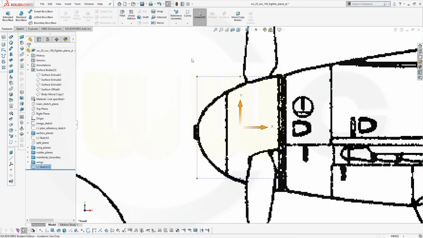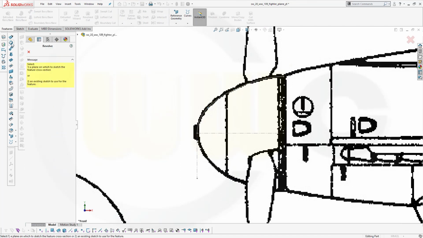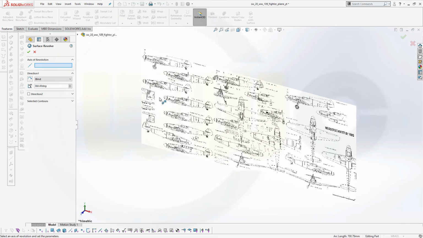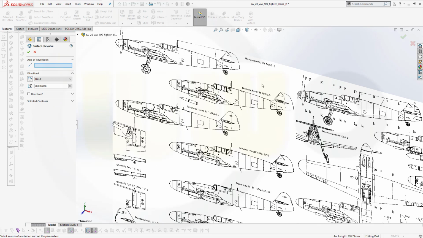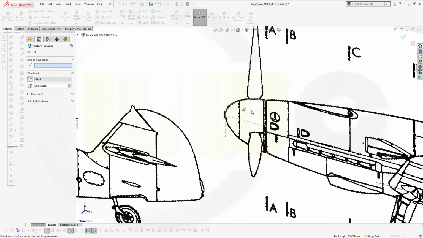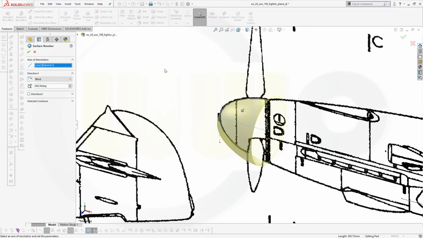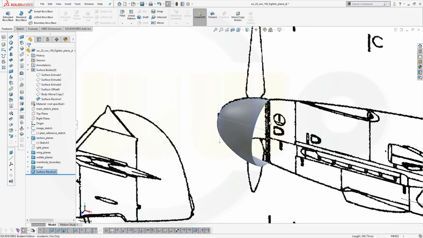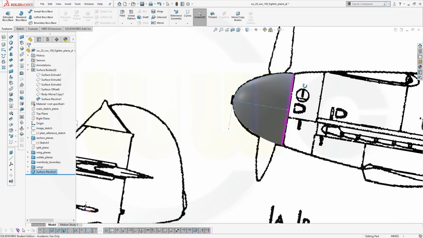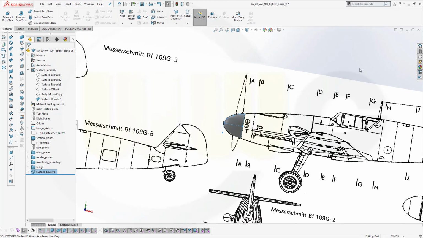Finish that sketch, and let's go for a surface revolve. I want to revolve that spline around this axis here by 360 degrees and confirm. Yeah, this looks okay. Great.